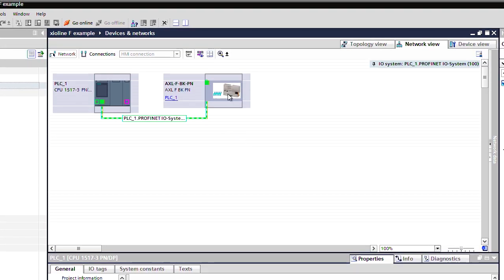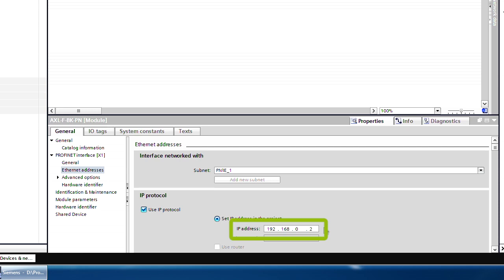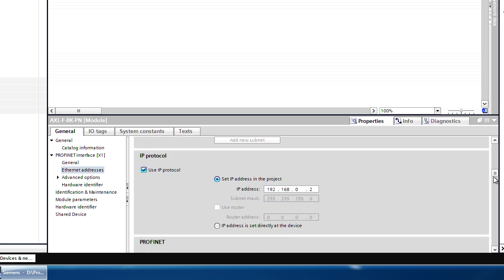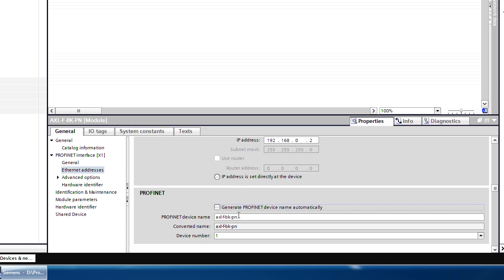Click on the Profinet slave to assign the following parameters: IP address 192.168.0.2. The Profinet device name displayed is the default name upon delivery of the hardware. The newly assigned device name is Axel-F-Station. Please confirm this by pressing Enter.